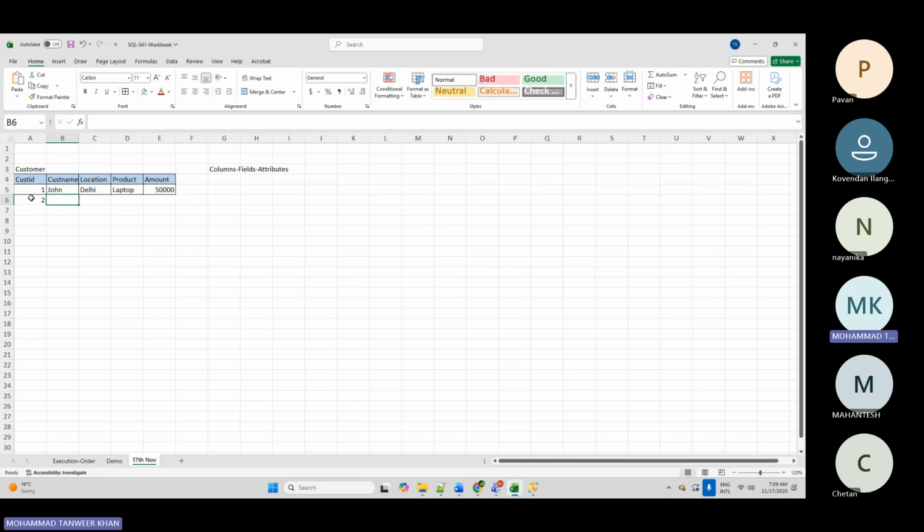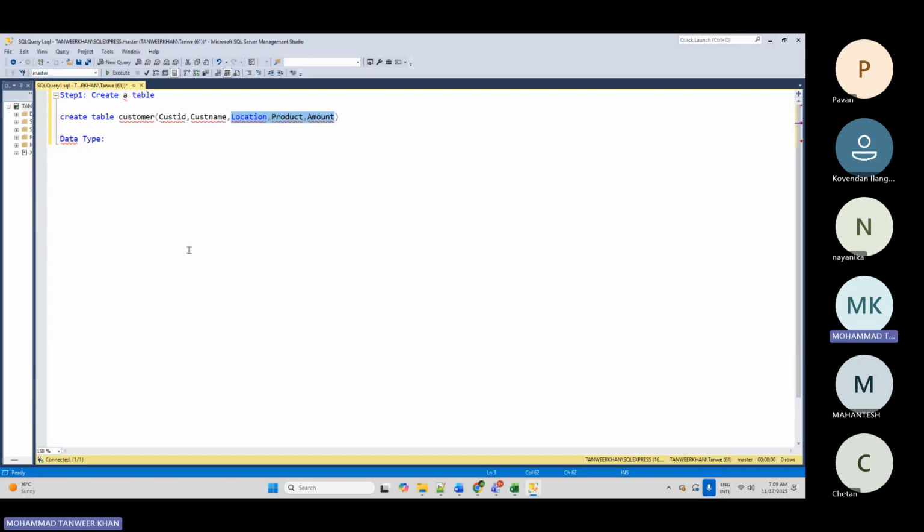Suppose another customer ID is 2, name is Tom. He's from Chennai. He purchased a mobile for 20,000. So there can be 1 million, 2 million, 10 million such rows, which you have to save in a table. So first of all we have to learn how to create a table and how to save data. All these things were covered in the demo class, so quickly I'm revising it.